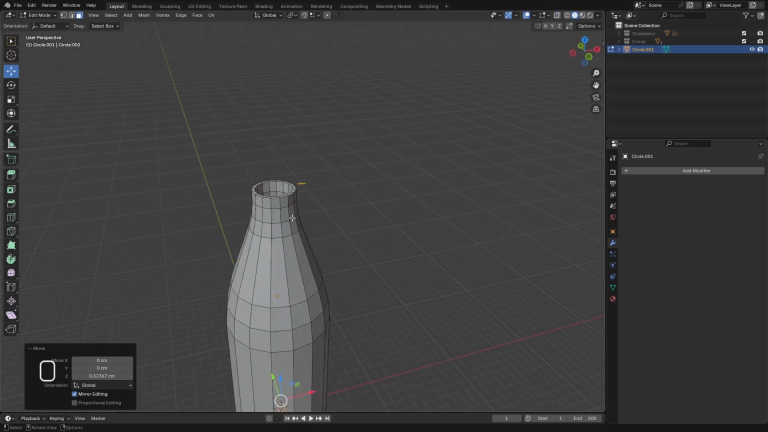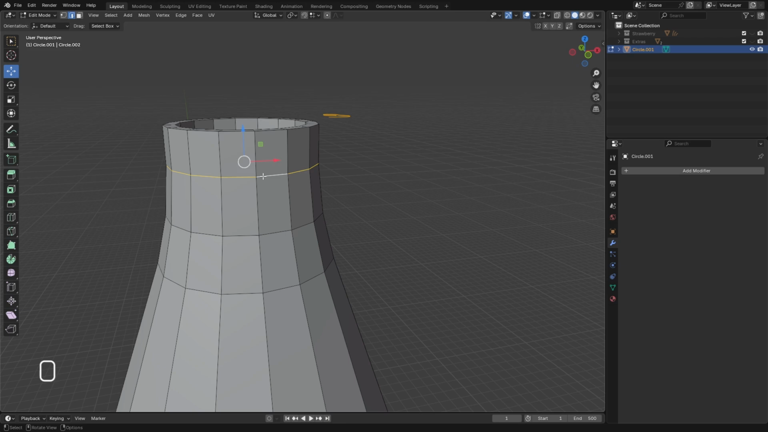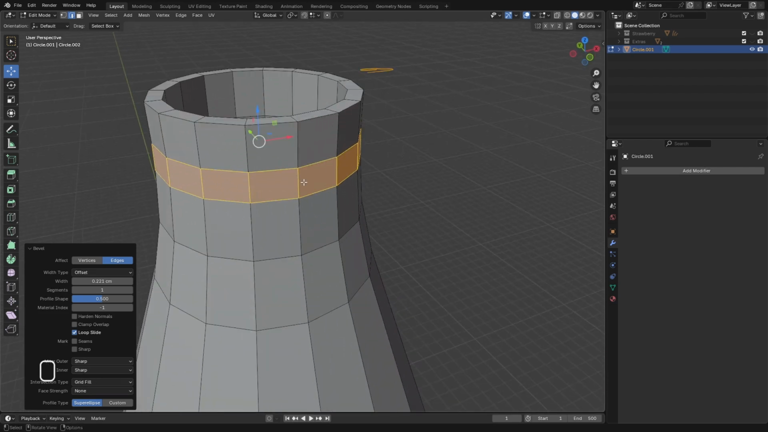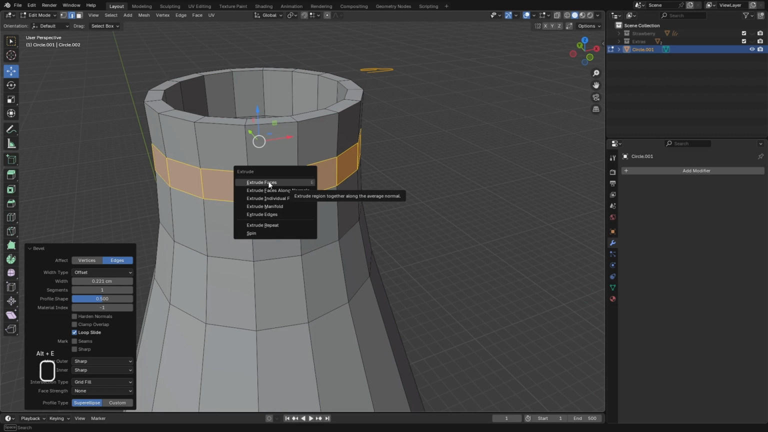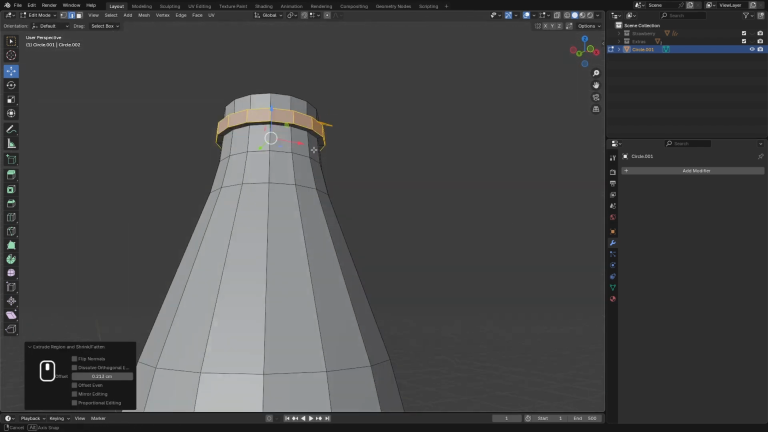All right. Now let's go grab this edge loop right there. Control B and bevel it. Like so. And Alt E to open up the extrude menu and extrude along normal. Let's go ahead and maybe this much is enough.